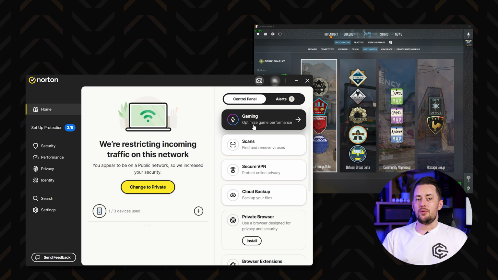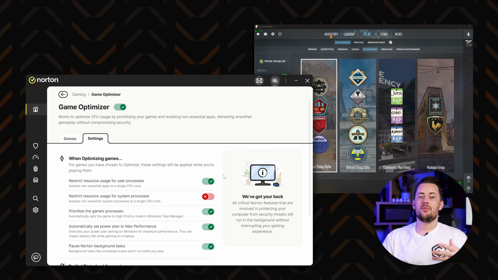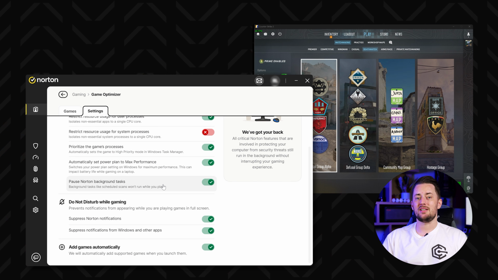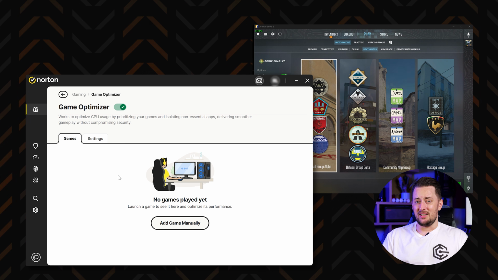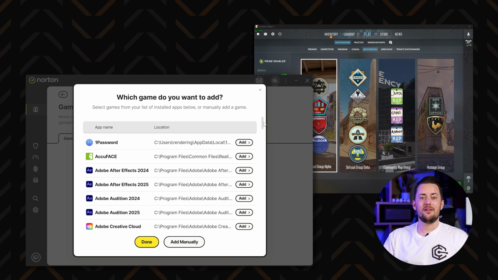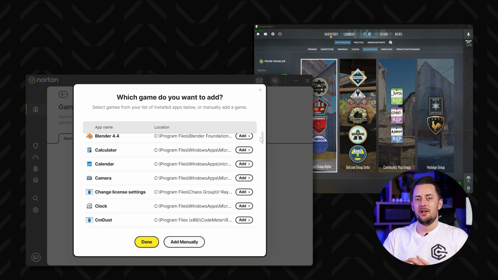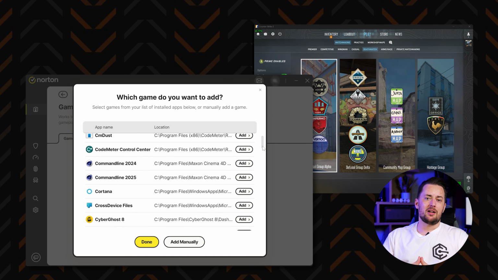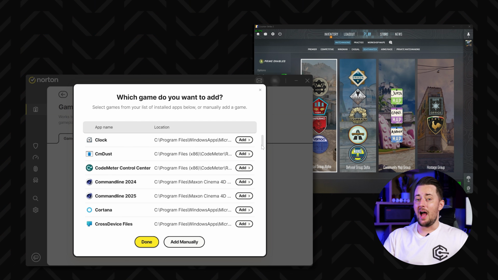Speaking of good performance, Norton also has some gaming-specific tools. However, these are only available through the special Norton 360 for Gamers plan. If your PC has high specs, you don't really need it, but if it needs some extra help, these tools can optimize CPU usage and force feed your games the maximum possible CPU power. Plus, Norton also pauses background tasks and various notifications when gaming, and you can set all of this to happen automatically.